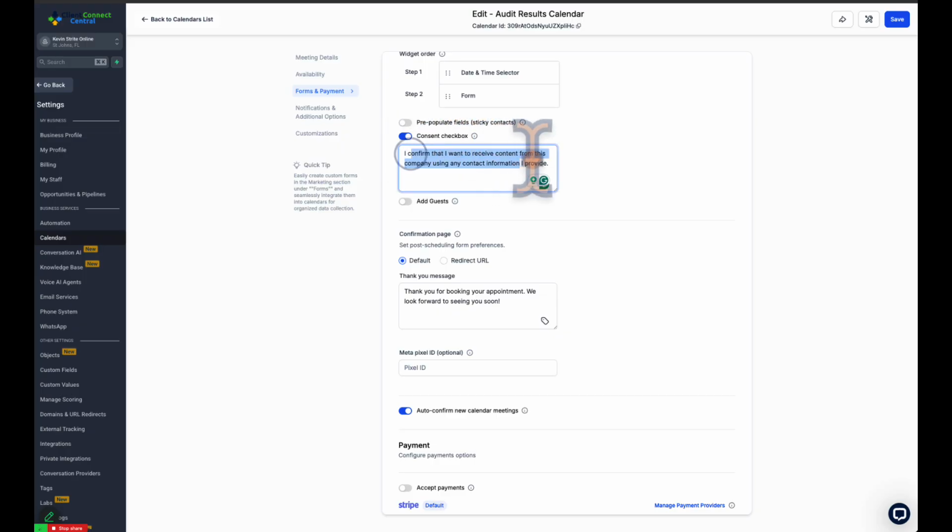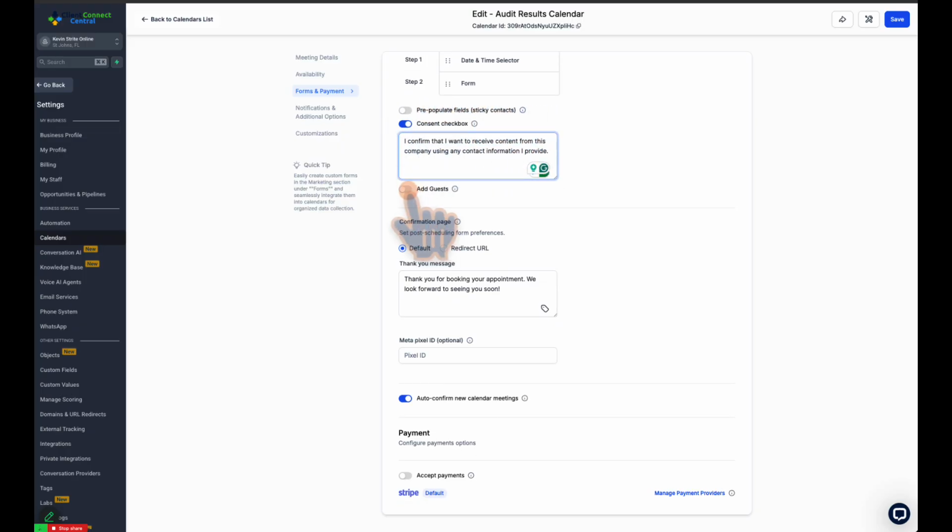I confirm that I want to receive content from this company. You can make it so they can add guests to the call. And let's see, the default confirmation page. So for this calendar, the default confirmation page is set to just a thank you message. It can be set to a redirect URL where you send them to a specific thank you page.